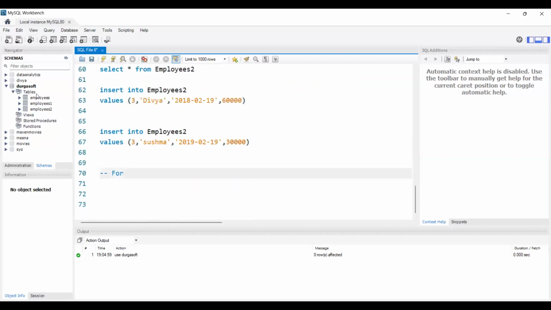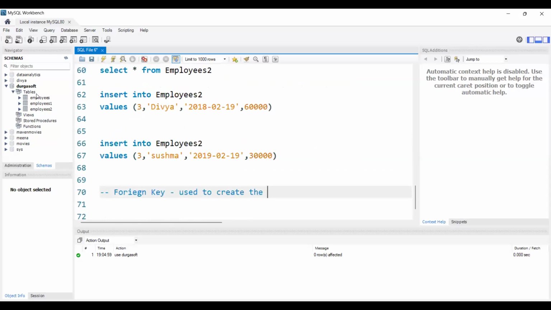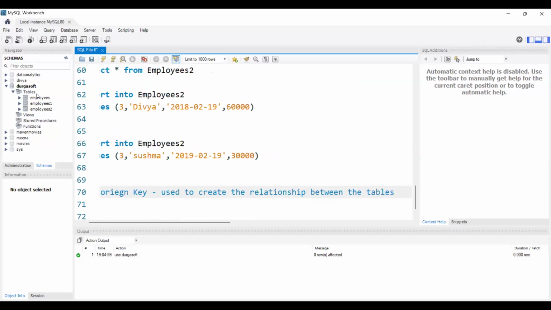All right. Next, let's see what a foreign key is. Basically, a foreign key is used to create a relationship between tables. I repeat, it is used to create a relationship between the tables. Now, let me explain this clearly by using an Excel file. One second, let me open an Excel file.